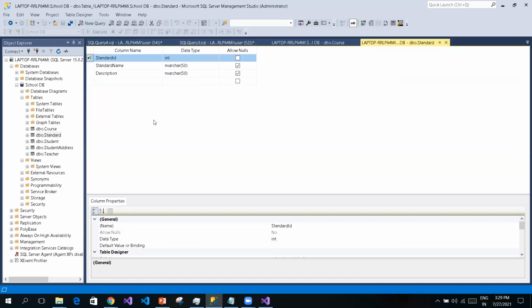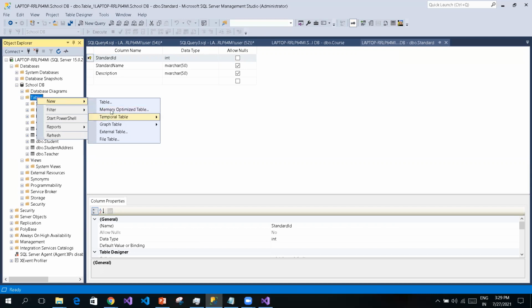Just provide a standard ID, and make the data type integer, and create one more column, standard name, and make this type nvarchar, and it can save up to 50 characters for you. And let's provide a description, and just have all these three columns. That is how you can create a table. Just go ahead and right click on this, go to new and create a table. So once you do that, you should get an option like this.